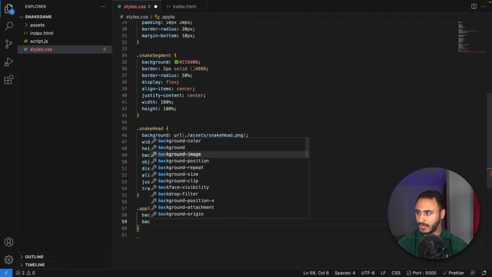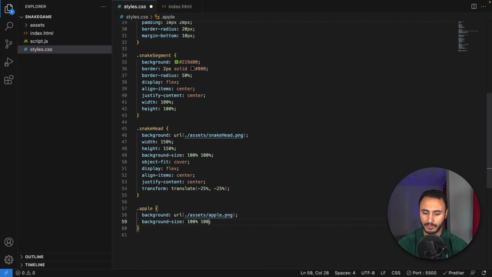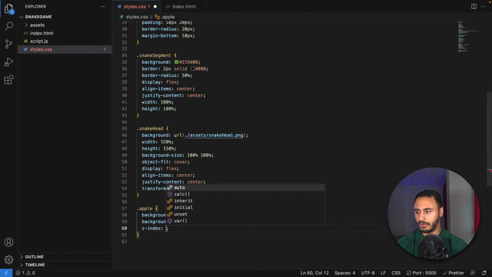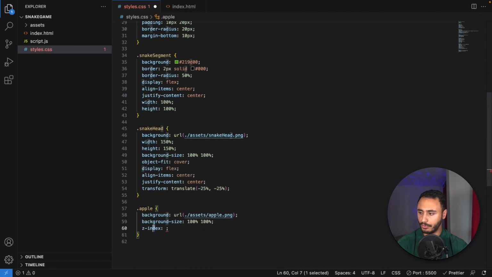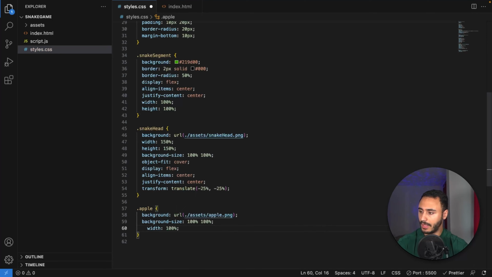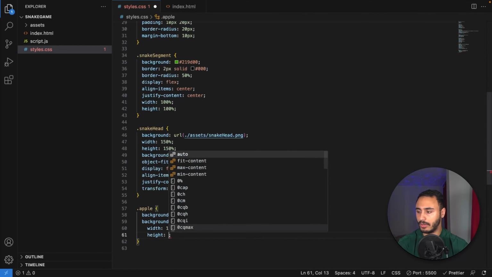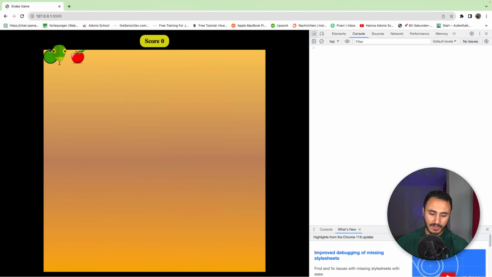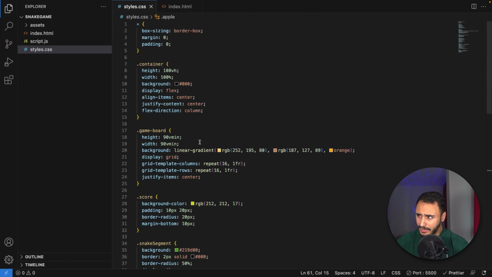For sure, the background size is gonna be also 100% vertically and horizontally. I'm just making that so we can play with it in the future. I'm just preparing it. We don't really need an index because the position is already done perfectly. What we need is some width, 100%, and some height of 100%. Save and check. As you see, we got the snake head, the snake segment, and the apple. And with that, we already got these tiles done.